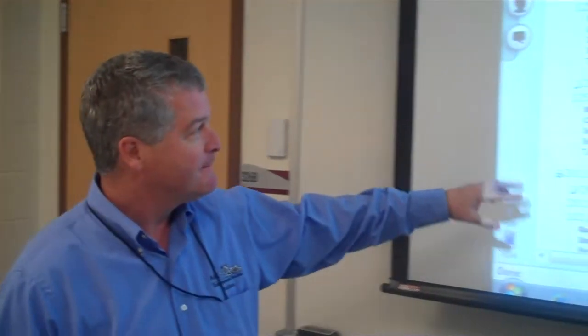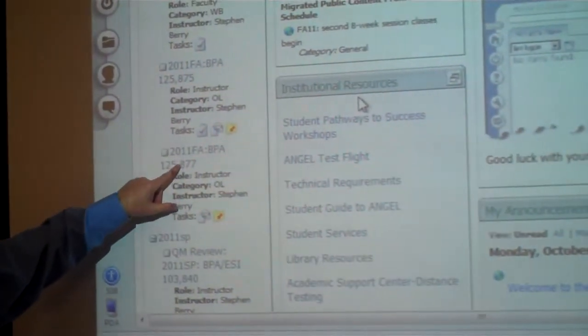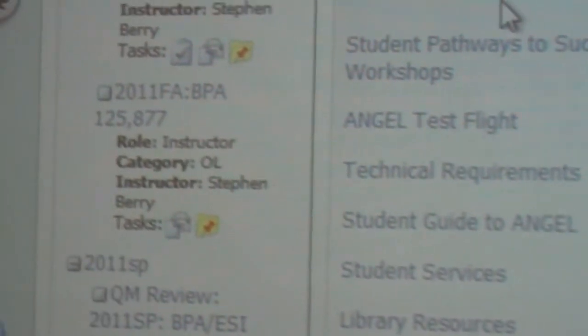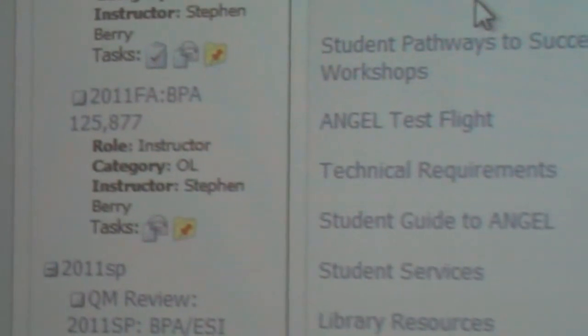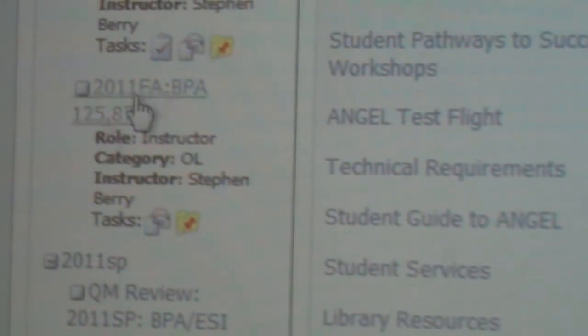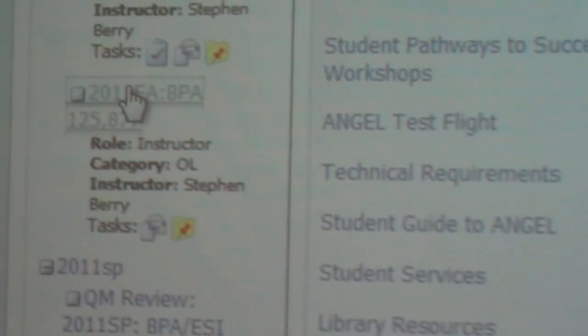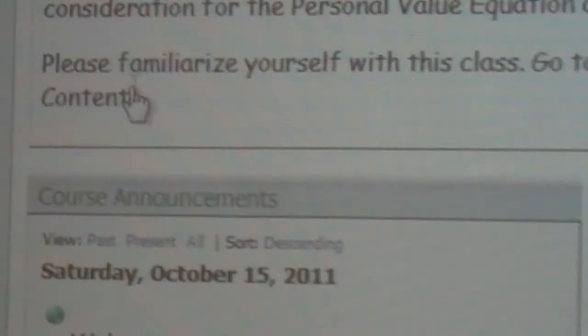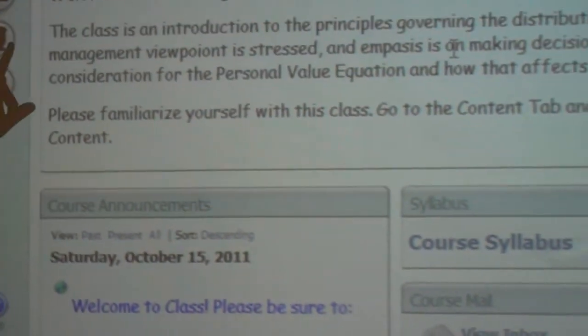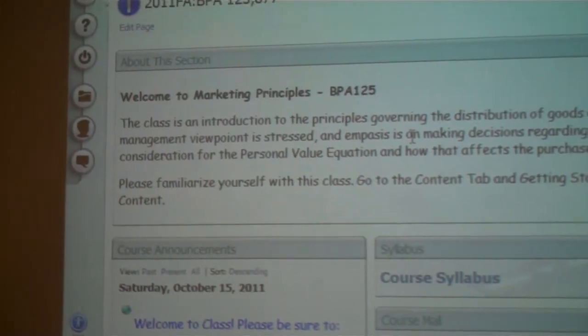I'm going to show you something today in Angel. So I want you to look over here. When you go into the classroom, this is our classroom, and you can see here, I got an email message from one of you. So I'm going to log into that class. Okay, you should by now have looked through this, gone in the different tabs that are up there.